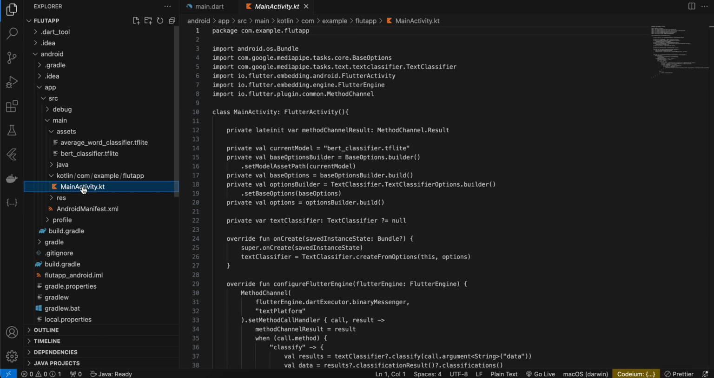Next go to kotlin MainActivity.kt, and here I have created our method channel result. This is our current model, the bird classifier which I am using. I have created a base options builder for it, and I am building it. Then I am calling text classifier and setting the base options to it, then calling options builder.build.